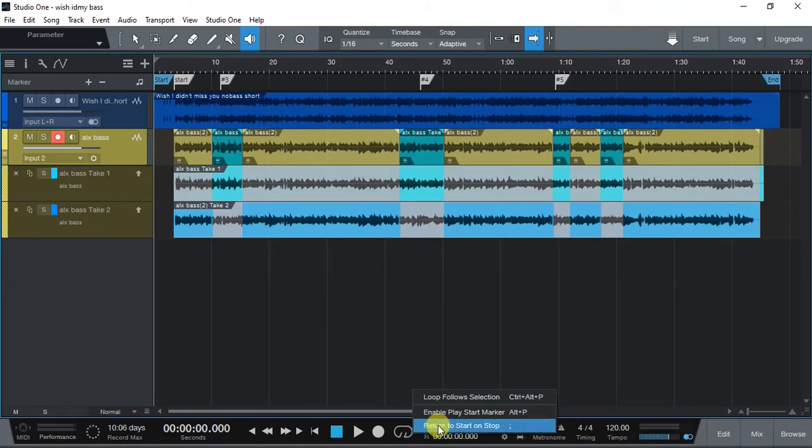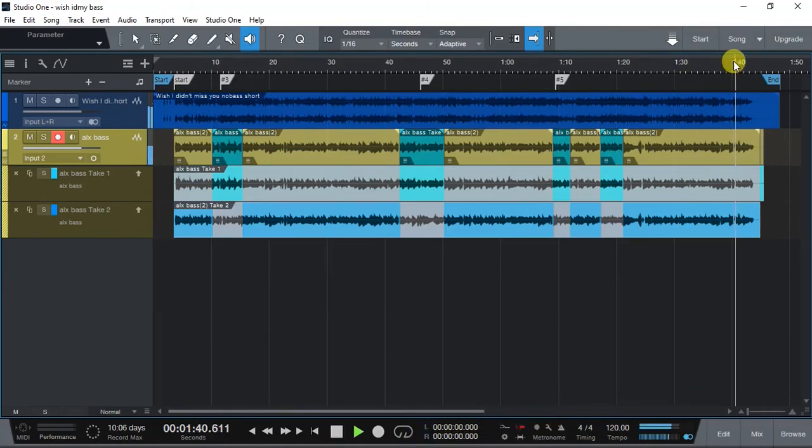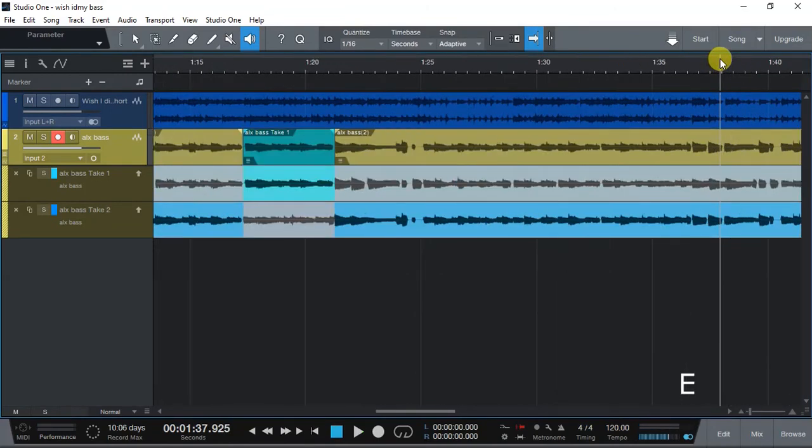Of course, you might find a bit where neither take is satisfactory, like this ending here. I want a single bass note at the end. No. No. You can just record a third take and drop it in. I'll just demonstrate that.